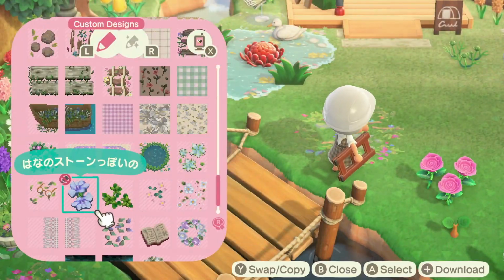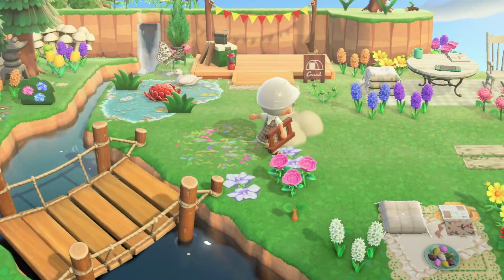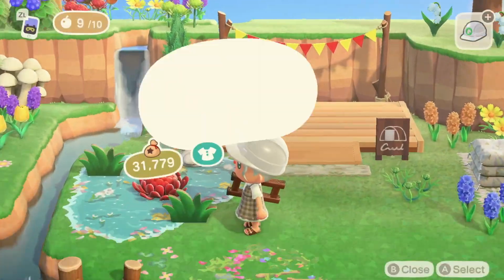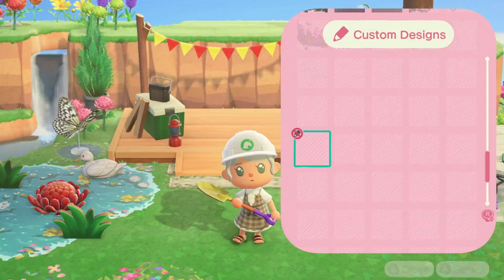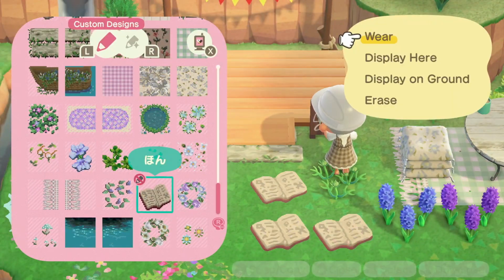So what I'm doing for this area right here is I'm trying to glitch a code down to that little tile that's right by the bridge. If you didn't know, if you just open up the Custom Designs app, you are able to put a little code right on the edges of the bridge that you have.